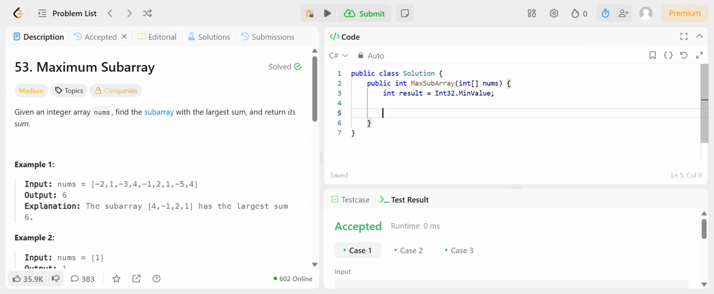The next part is I will calculate the sum. So I'm just taking sum as 0. Sum is nothing but we are going to calculate the sum at each position. So let's say for this particular array, I'm going to put my pointer at the 0th index first, and I will add all these values to the sum one by one.